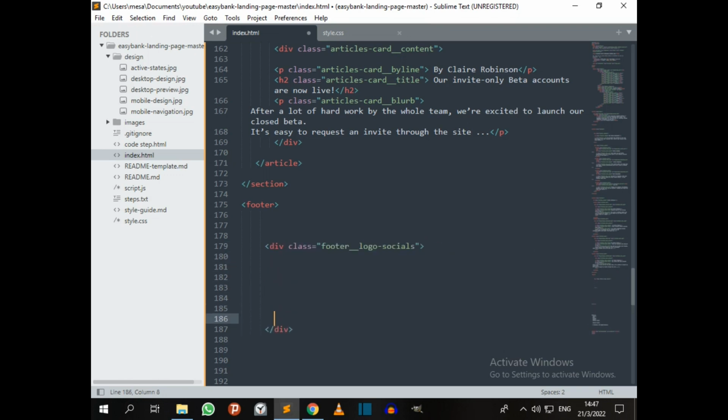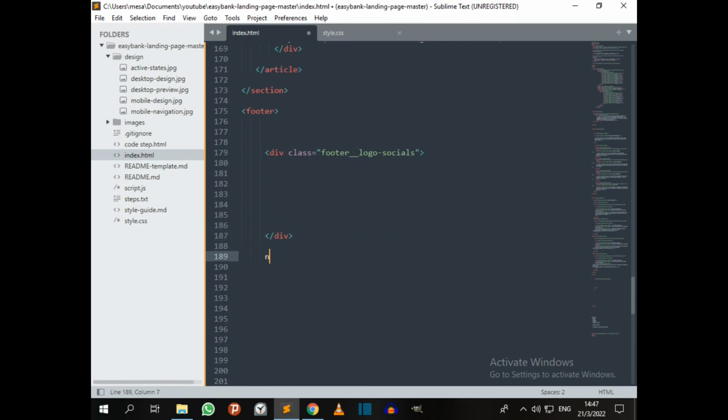Now the next one, I'm going to call it a nav. On the name that is appropriate in this case, I'll call it a footer nav. And the last one will contain the button. Div dot, let me give it a name, footer copyright.